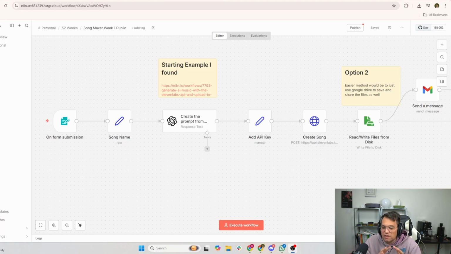And this is just to clean up the data, so that when we throw it into ElevenLabs, it knows really what to create the song about. This is also to create a few key points so that the song is a little more consistent, but still allows some creativity to see what ElevenLabs comes up with.